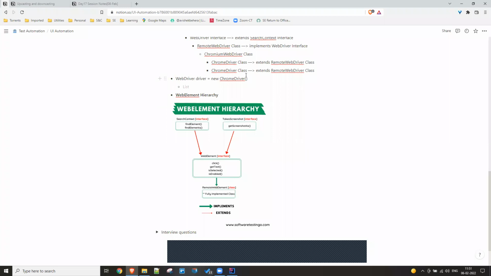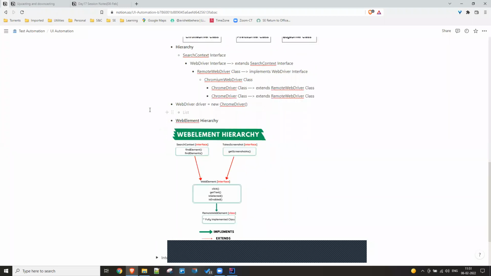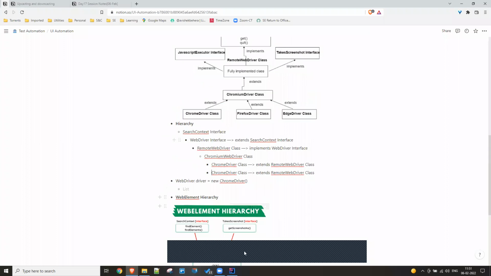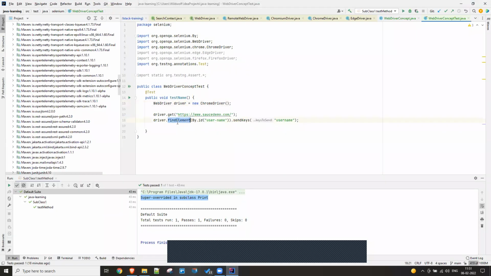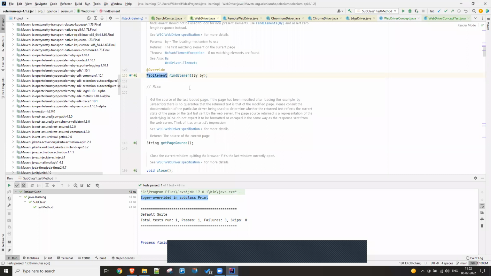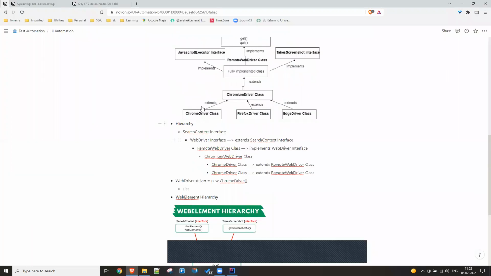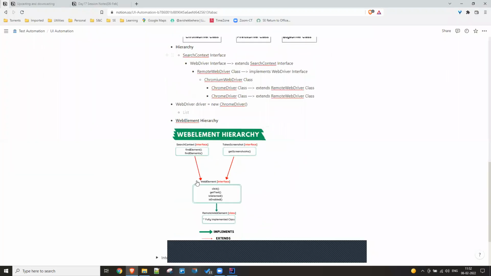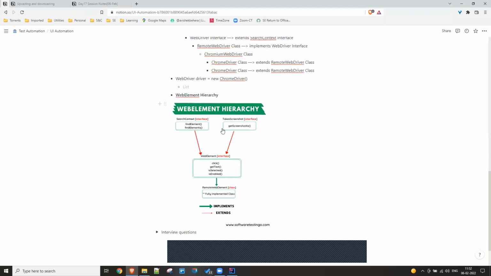Similarly, the same concept. So how does WebElement come here? Whenever we do findElement, the data type of findElement is WebElement. It's a WebElement type. That's the reason WebElement also has a similar kind of hierarchy, and it is also extending TakesScreenshot.